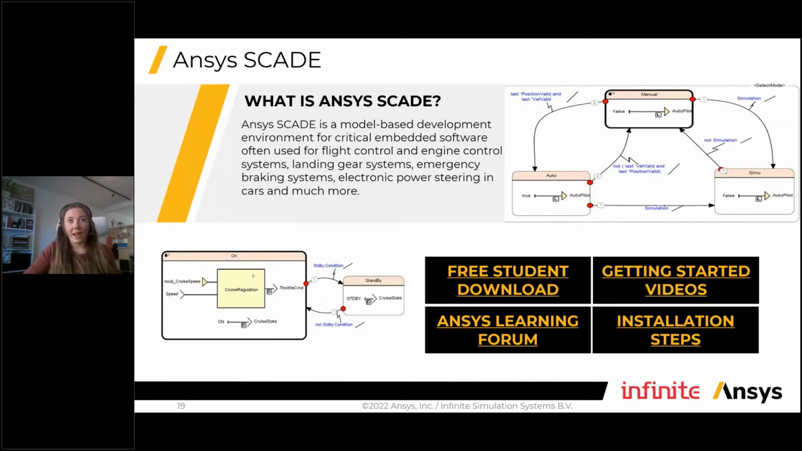Then we also have Ansys Skate. Ansys Skate is a very, let's say, more specific kind of tool, mainly used for safety control. So if you are working in some kind of project where you are interested to see what kind of, let's say, safety control has to be built in your embedded software, then Ansys Skate is the one to explore. Again, all the links are available here.